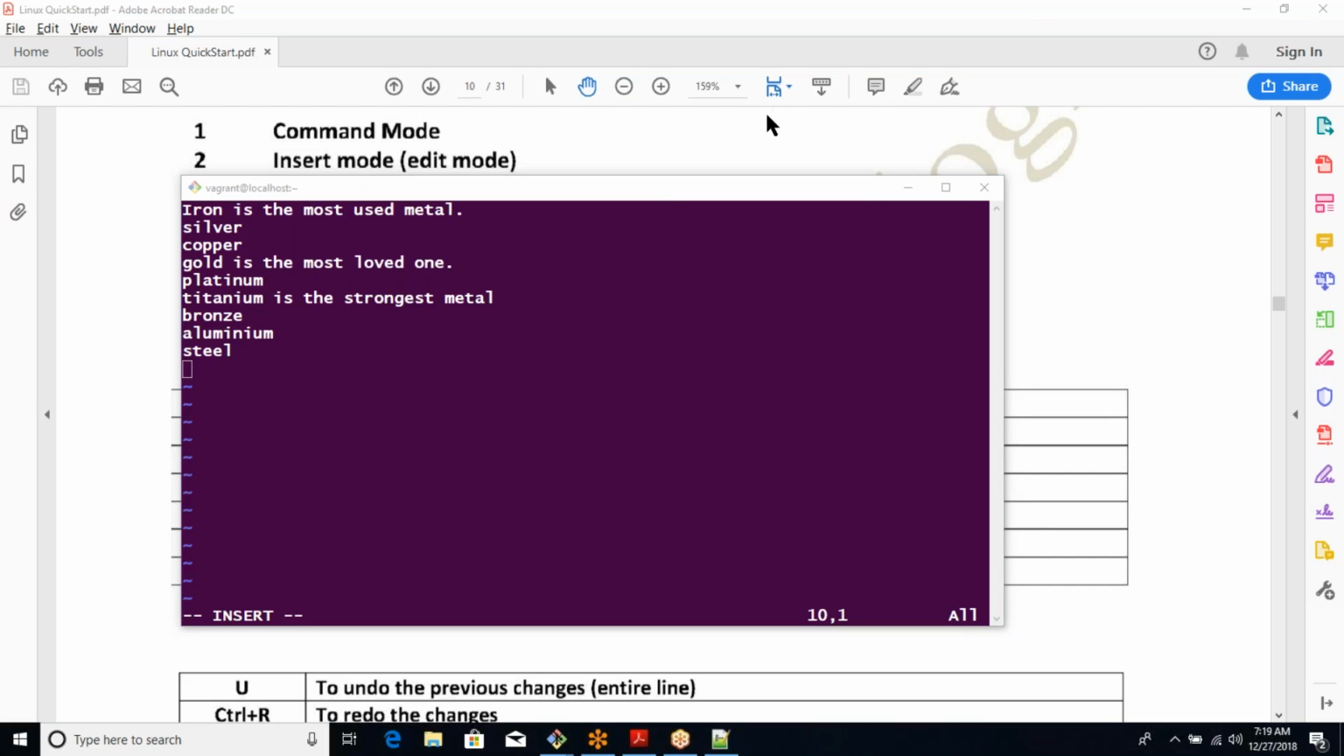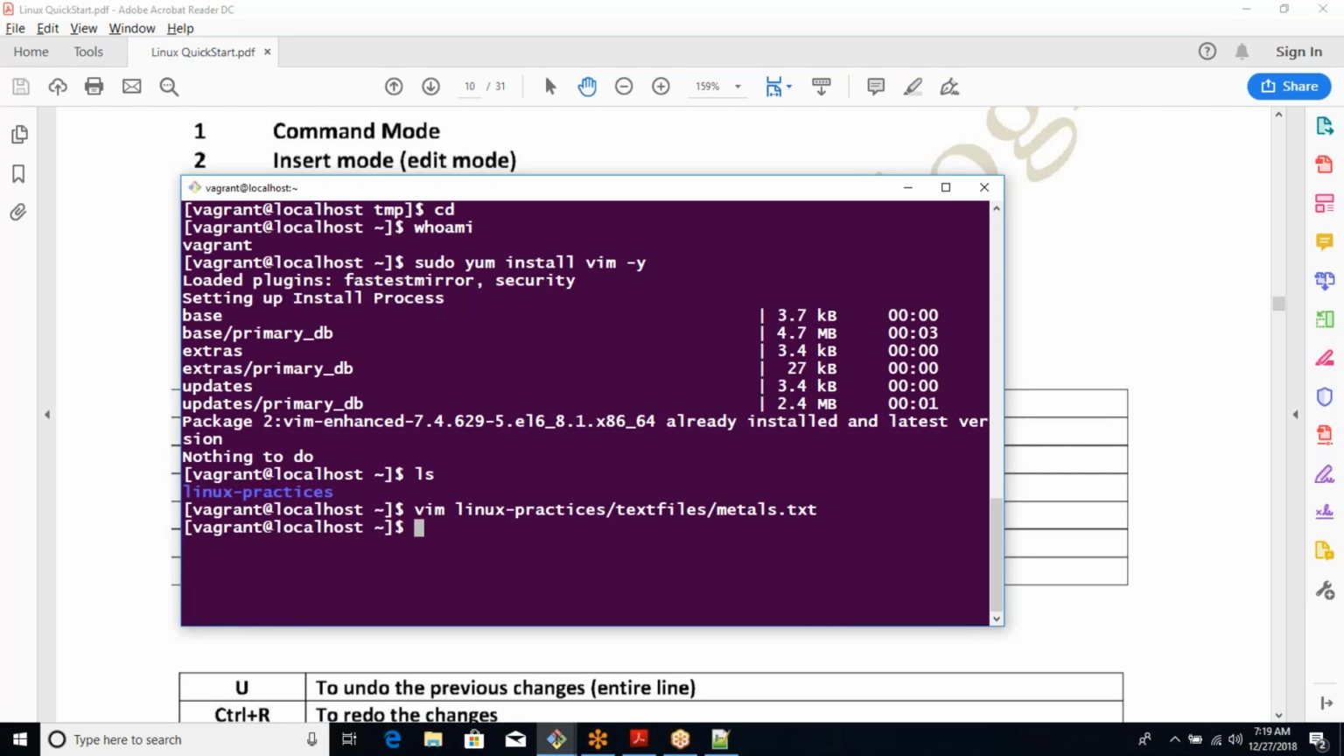School में इतना ही पढ़ा it seems. Okay, fine. Let's find some other file then.